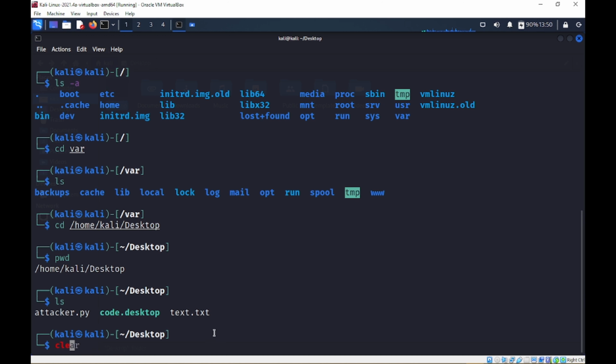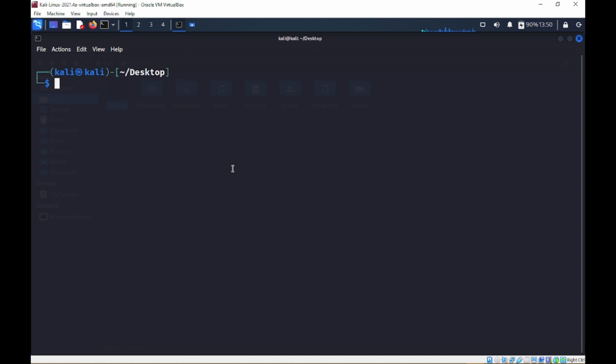So there is another command that is known as clear, to clear out this screen. Okay, now we have seen some commands like ls to list the directories or the files, pwd to print the working directory, cd to change the directory.